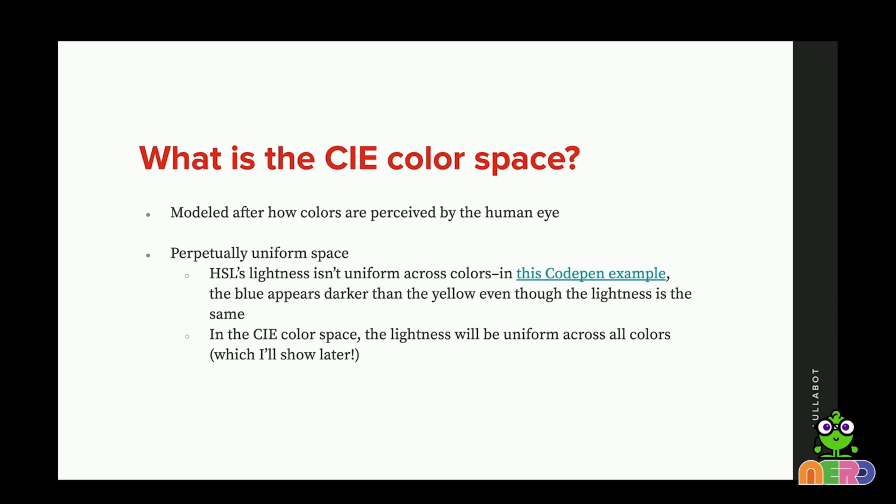So this color space, I think it was originally made a while ago. It has been around for a while, like I think the 70s. And it was modeled after how colors are perceived by the human eye. So that was the focus and where all the math comes in. It is known as being a perceptually uniform space. And what this means is that HSL's lightness isn't uniform across colors.